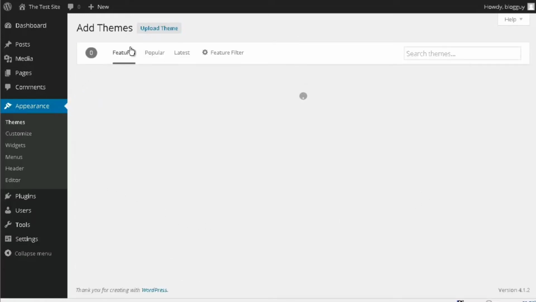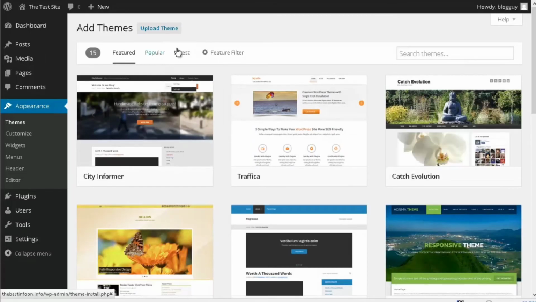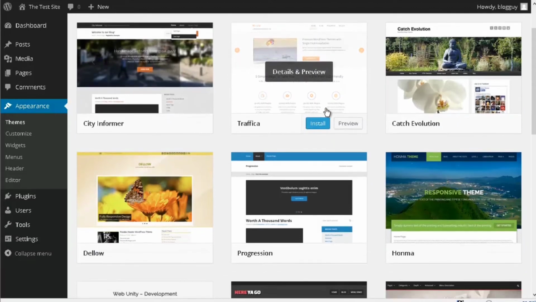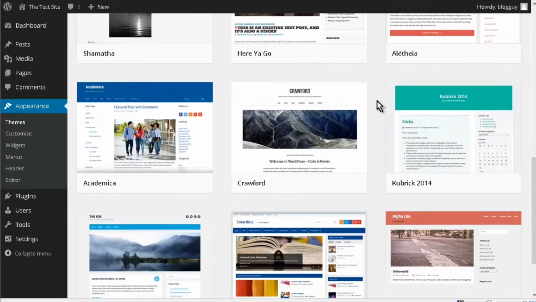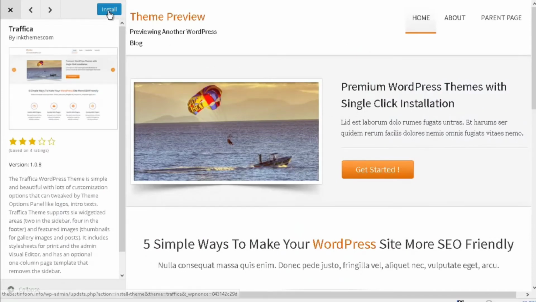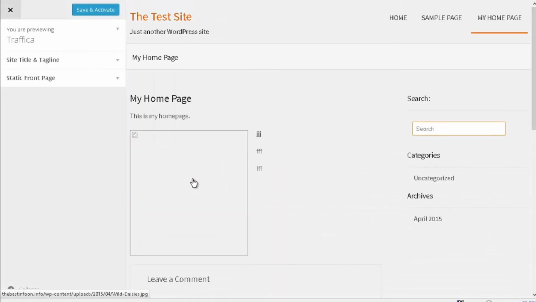And then it comes up into the WordPress directory here, and it'll show you the featured ones, then popular, latest, and you can also search if you have something specific in mind. So to install it, let's just pick any one here. Okay, so say we want to install that one, all you've got to do is click install. Now at this point, it's on your site, but you can do a live preview first before you go any further and make sure you actually want it there. If you don't like the way it looks, you don't have to go any further.